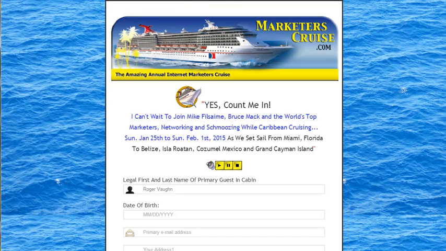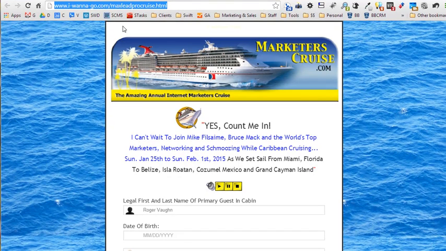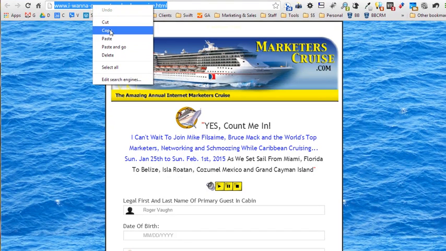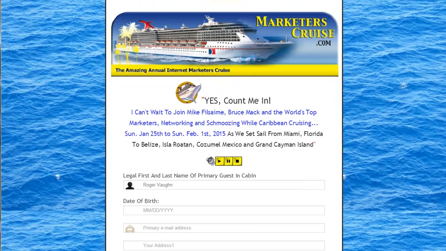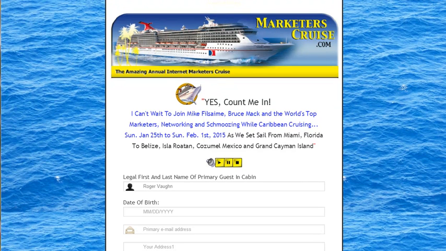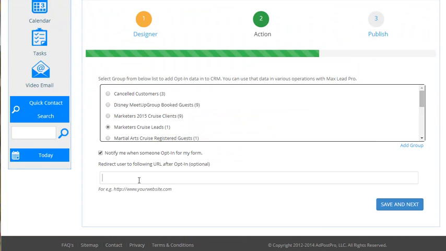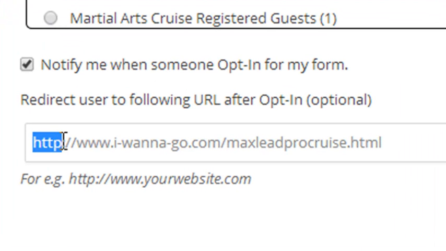And you just go, the easiest way, if you're on a Windows machine, you'll just go up here and click copy, right? You can also hit Control C. If you're on a Mac, just hit Apple C. Anyway, copy and paste. Paste in the full address, starting with HTTP or HTTPS, over here. We're just going to hit save and next.